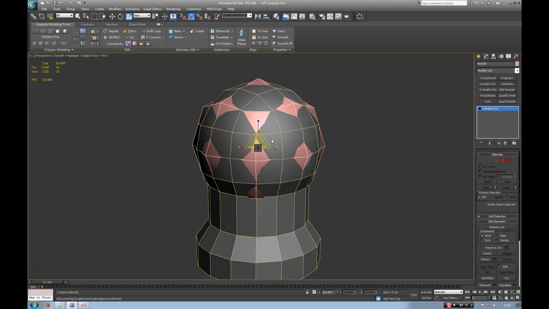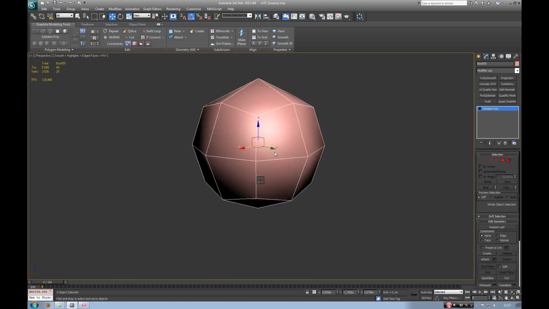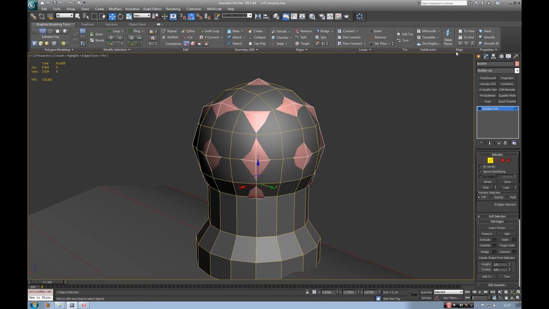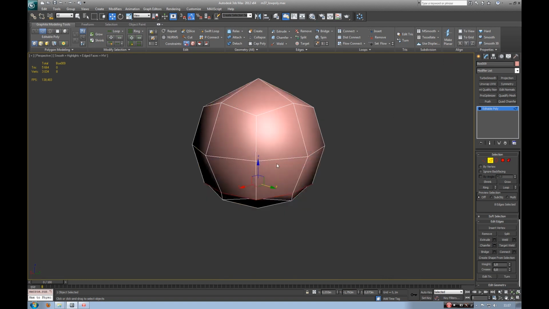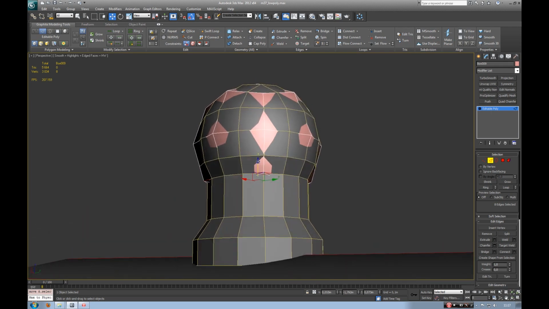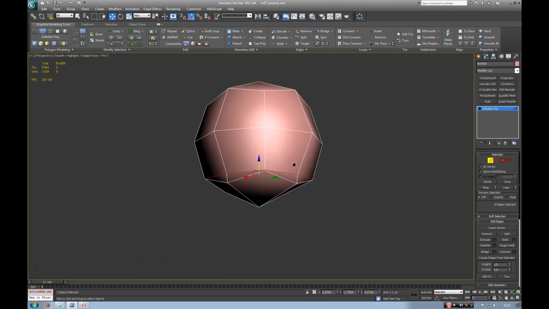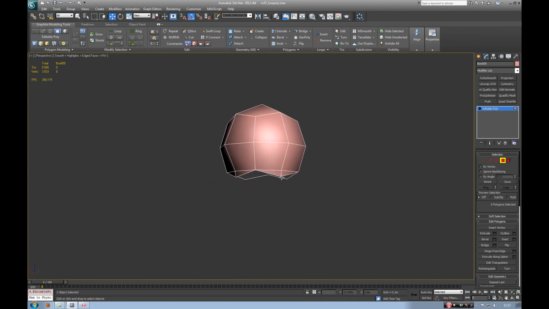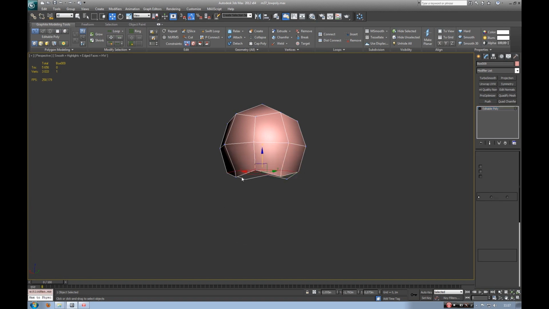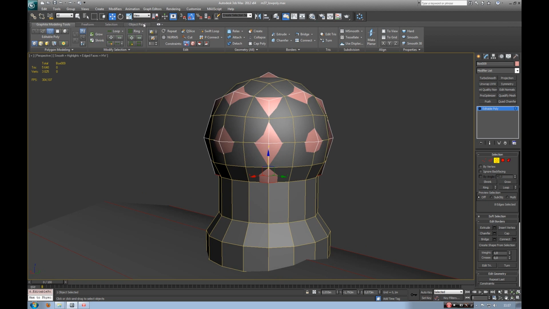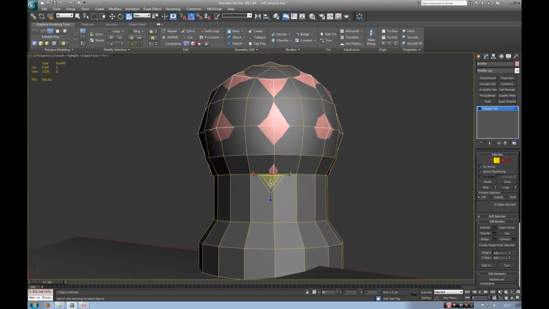And I'll just unhide that temporarily. Use the y-axis. Okay, that should do the trick. I'll just scale this down slightly.